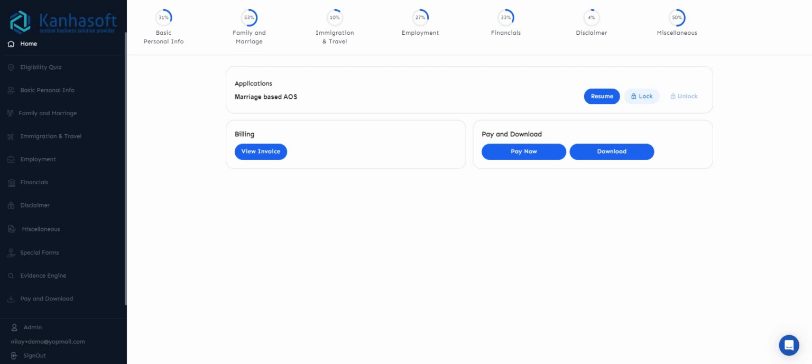So as you can see, I've already logged in to the application and I'm on the home page currently. You can see there are various progress bars on the screen, such as basic personal info, family and marriage, immigration and travel, employment, financials, disclaimer, and miscellaneous. So basically these are all the sections. Basically they are the details which are extracted from various forms, and they are categorized in this kind of sections to help the user understand what kind of information they are filling in the application.